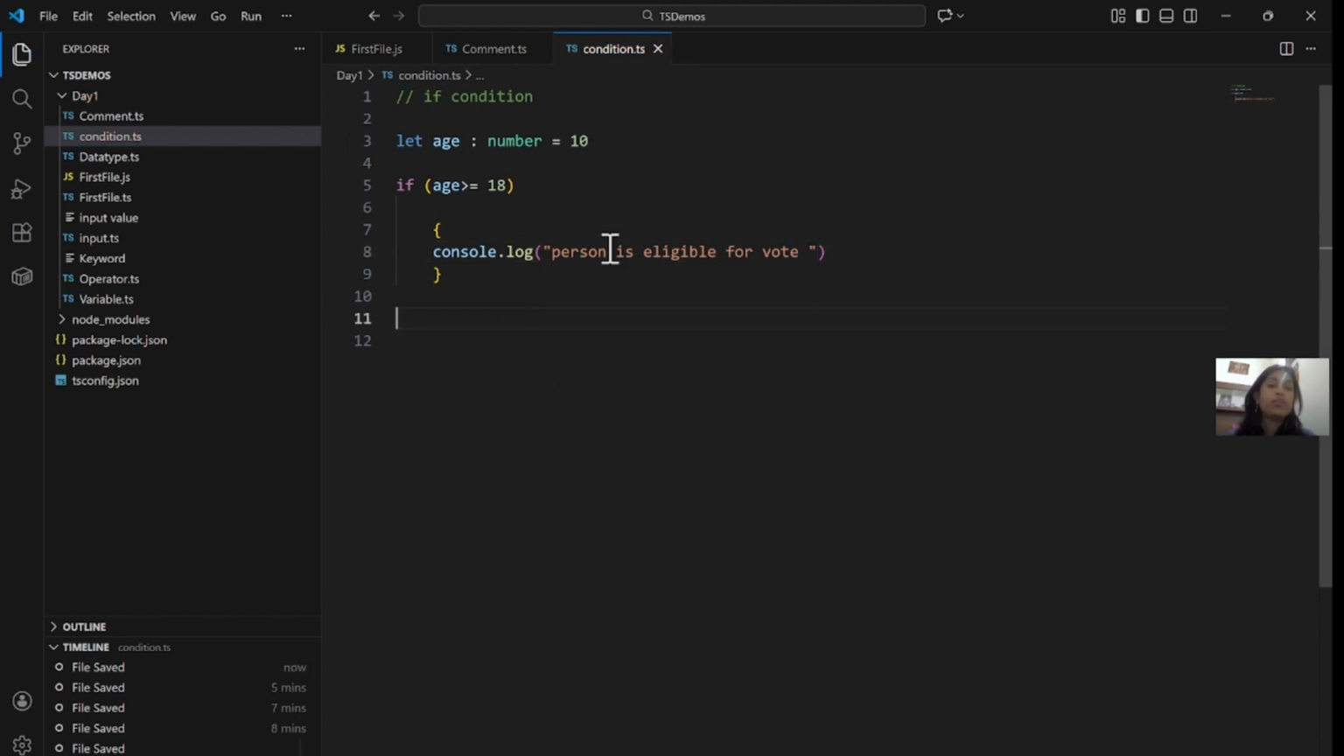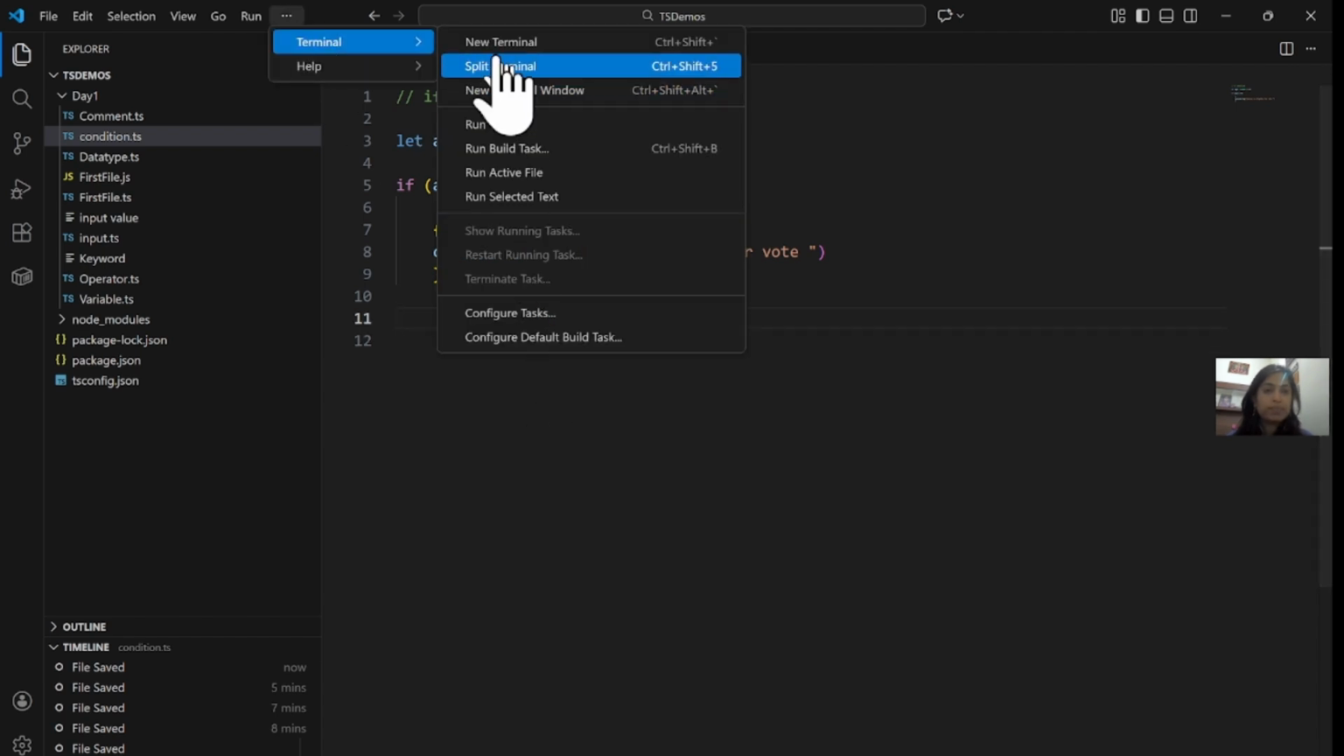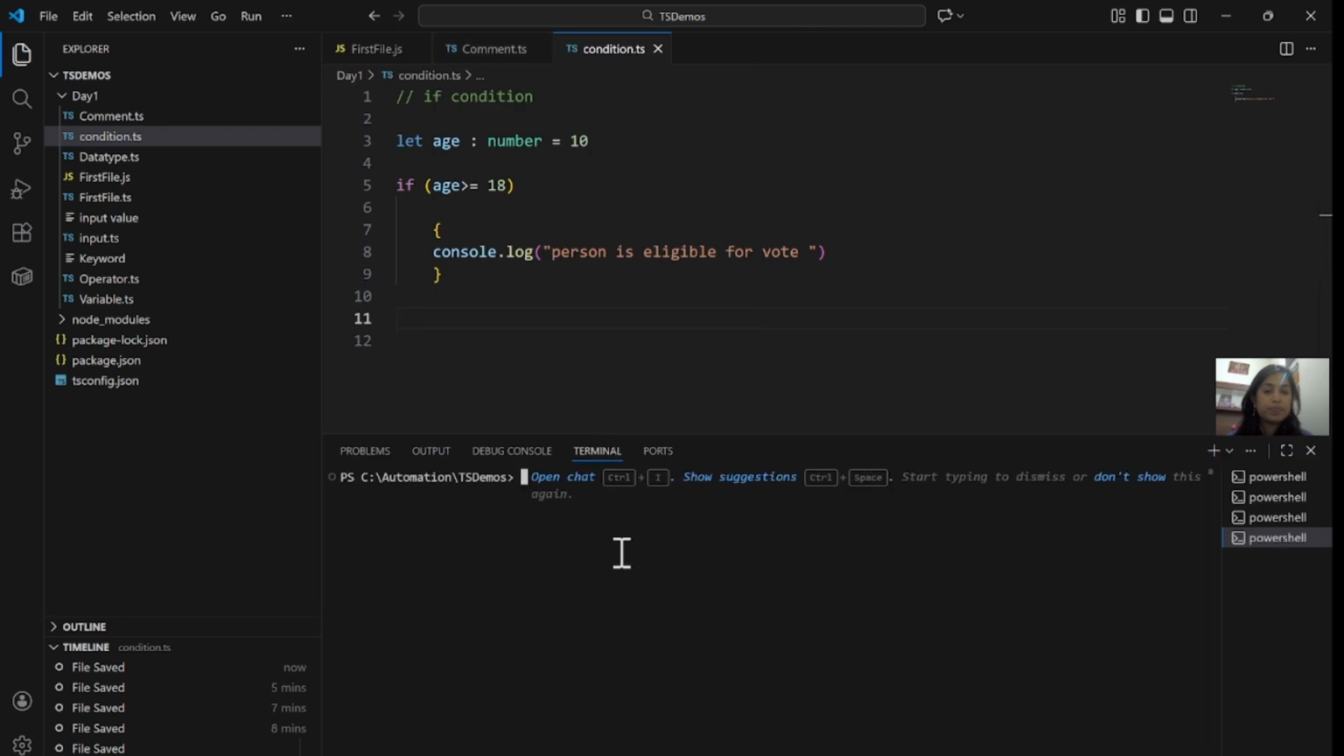You have one condition in the if block of statement. So age is greater than or equal to 18, so it prints this. Else, if your condition is false, then do not print it, just skip. So let's run this program. We have to run the condition.ts file.